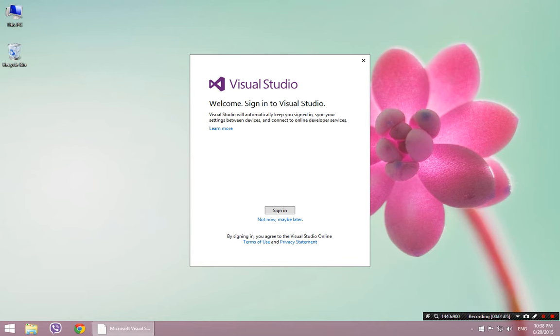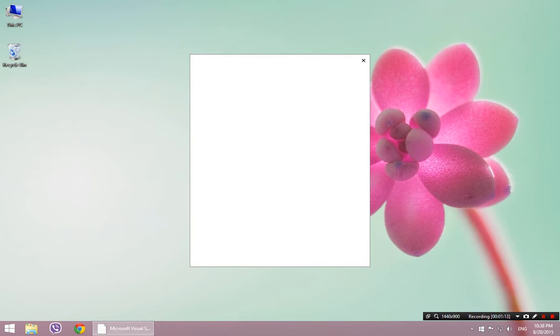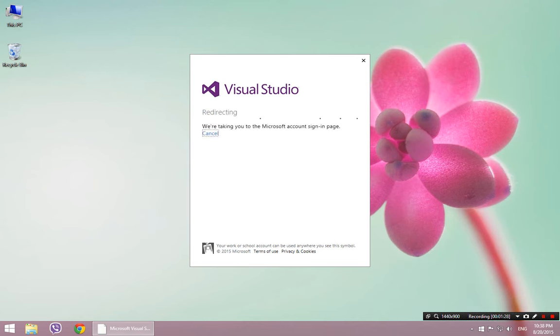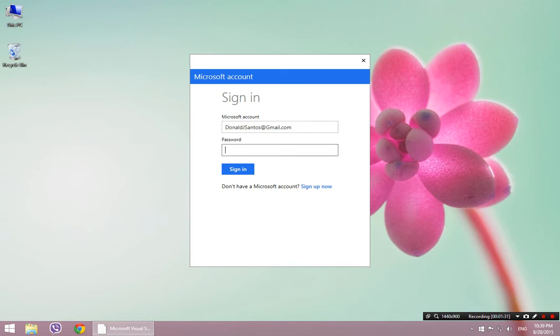So, here we go. Now I need to sign in. This is why you need a Microsoft account. So I'm going to go ahead and sign into my Microsoft account. Eventually. So this should be the email address that is associated with your Microsoft account. And type in your password.